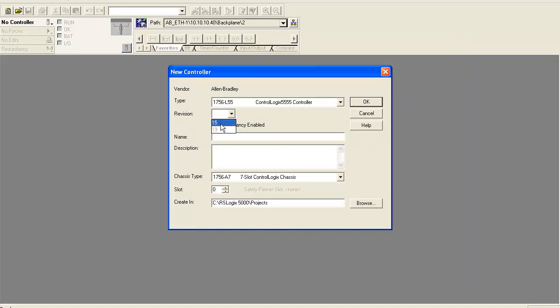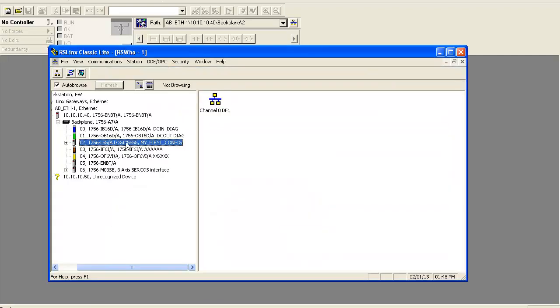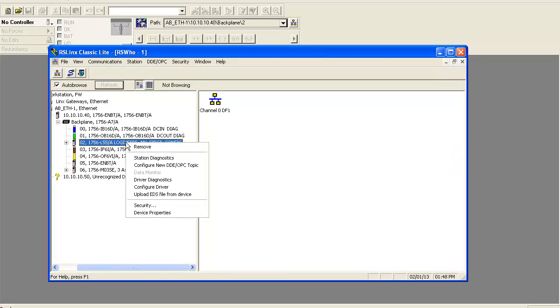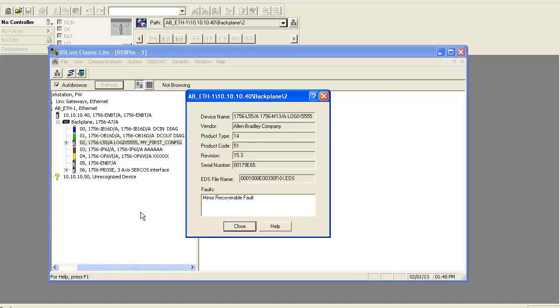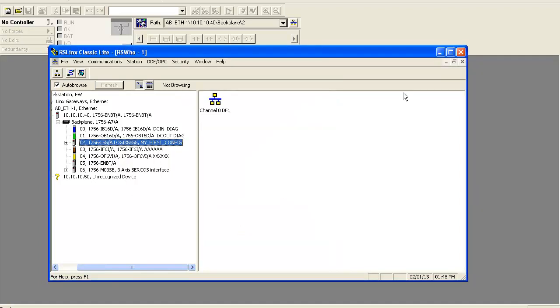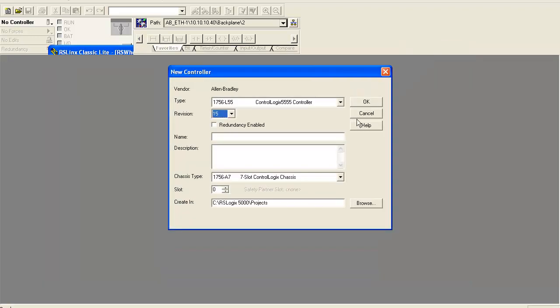The revision of it is revision 15. And if you're not sure of that, you right click on this in RSLinx and hit Device Properties. Revision 15.3. So we'll close that, minimize that. And we're going to call this My First Config.